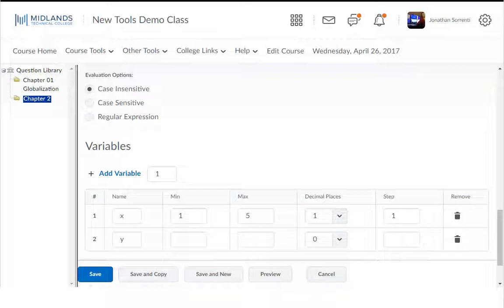This means that when the computer chooses an X value, it must choose the value according to these rules. The lowest X it can choose is 1. The highest is 5. It can choose a number using a step of 1. This means it can only choose 1, 2, 3, 4, and 5.